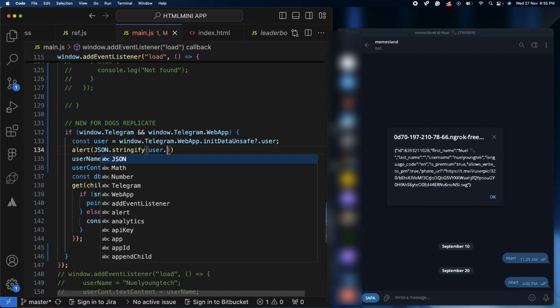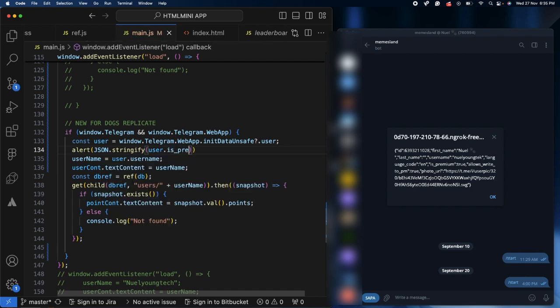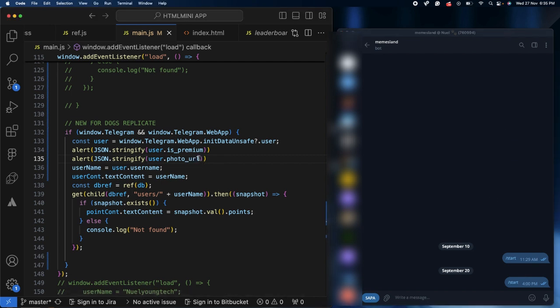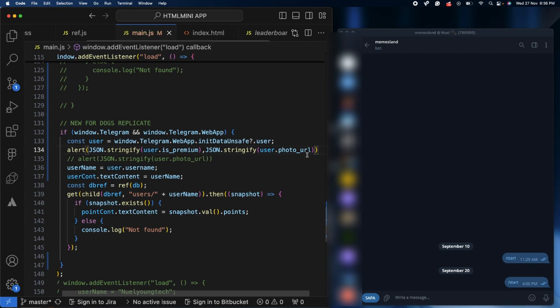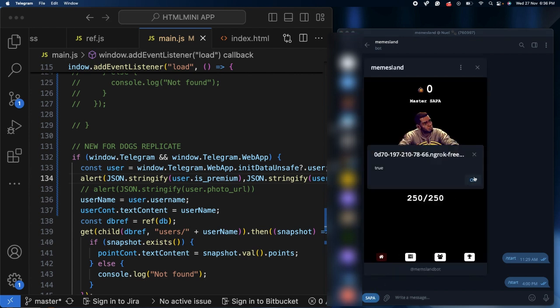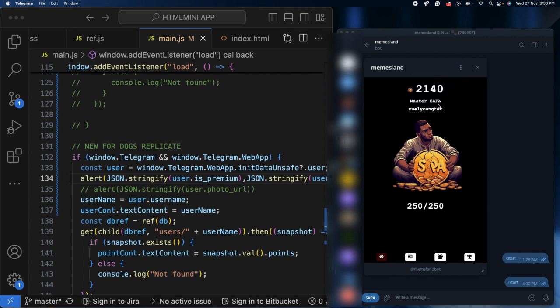So the ones that we are going to be logging out are is premium, and also our photo URL, user.photo_url. Instead of doing it like this with different alerts, this should be done like this. Let me increase again, and let me open our app again and refresh.